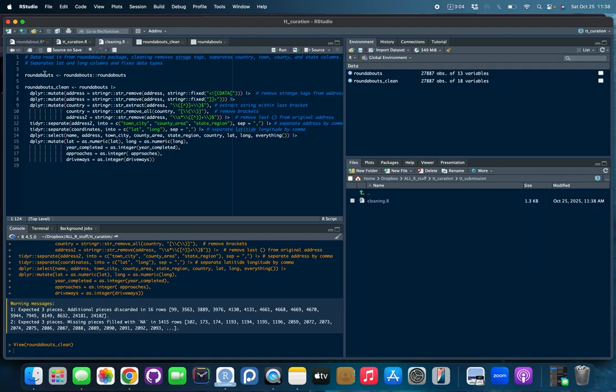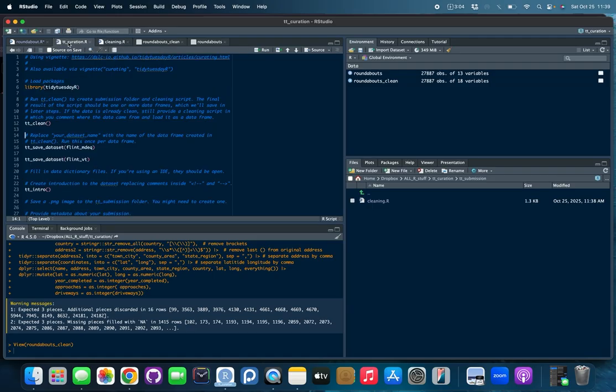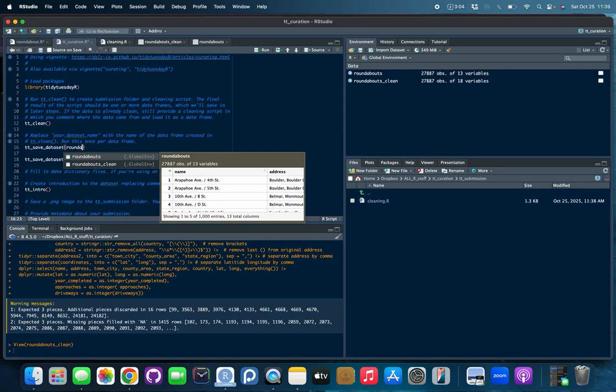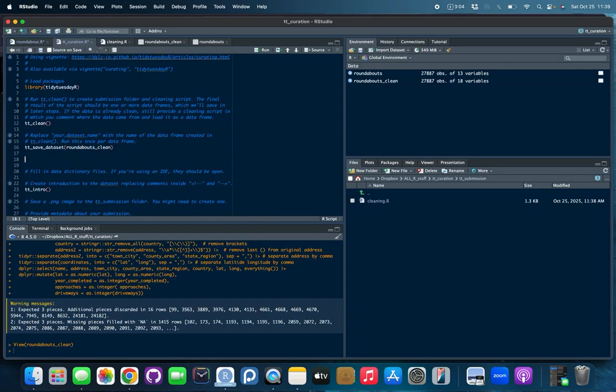Okay, so we'll save our cleaning script, and then we go back to the TT curation R file and look at what the next step is. So replace your dataset name with the name of the data frame created in TT clean. Run this once per data frame. All right, so this is remembering the last dataset that I curated. So we want to replace this with roundabouts clean. We don't need that one.